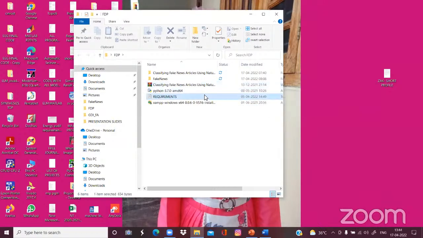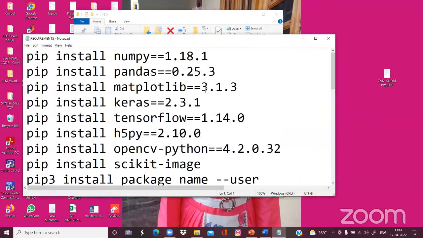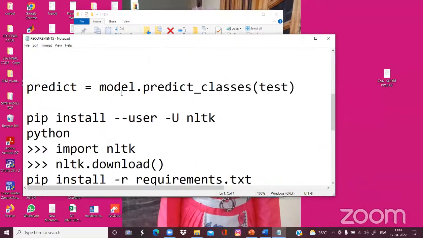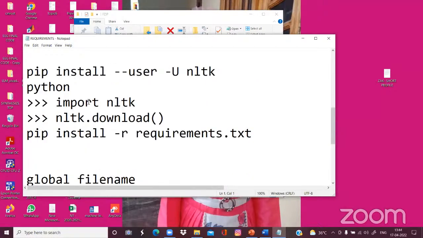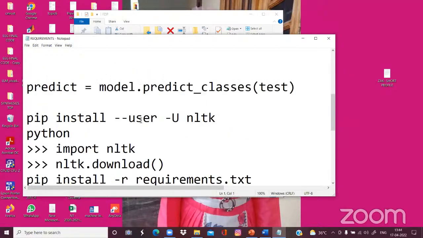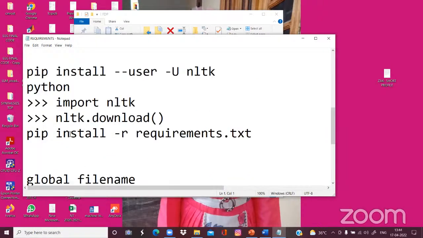Under requirements, I'll share this also, so all these will be there. The only thing missing is NLTK, so you require this. For this you have to use these three commands, which you need to type in the command prompt. When you say NLTK download, it will take a certain time, about 10 to 15 minutes.